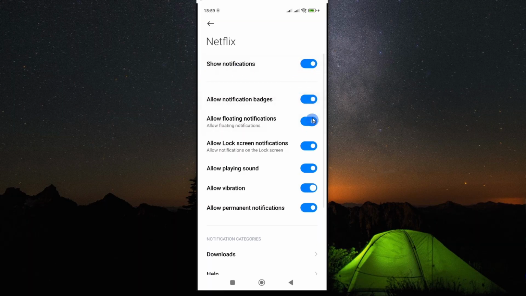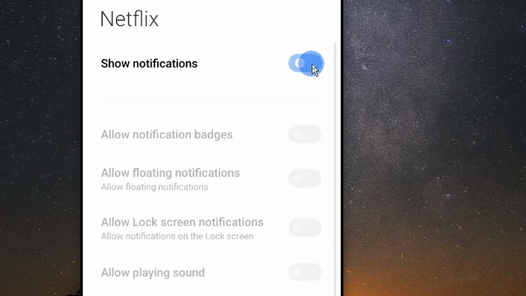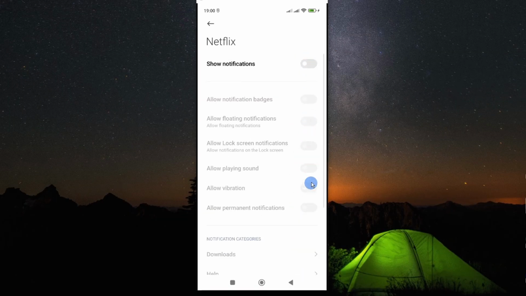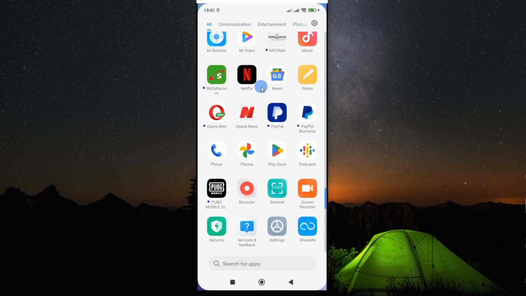So here you may want to go and turn off specific notifications or turn all of them at once. If we go ahead and turn all of them at once, you realize that the other notifications will be turned off. So you never have pop-up notification from Netflix unless you come again and turn on this button. So that's how you stop pop-up notifications on your Netflix Android app.